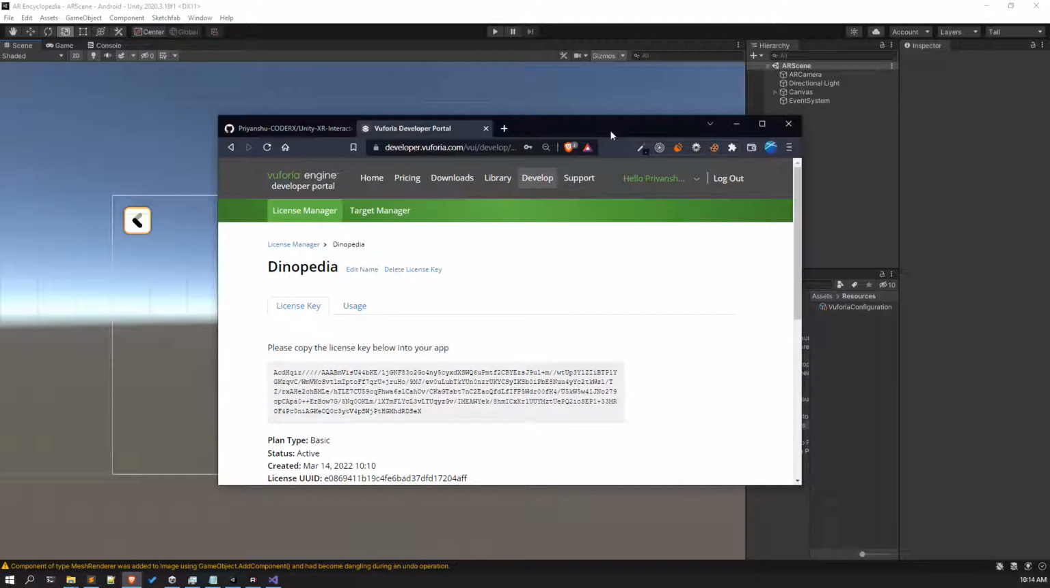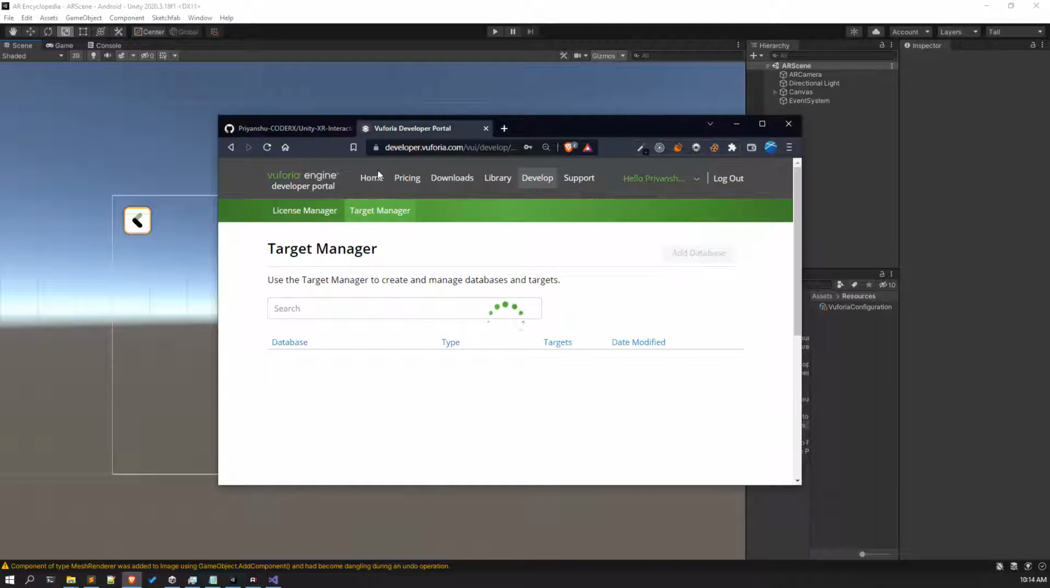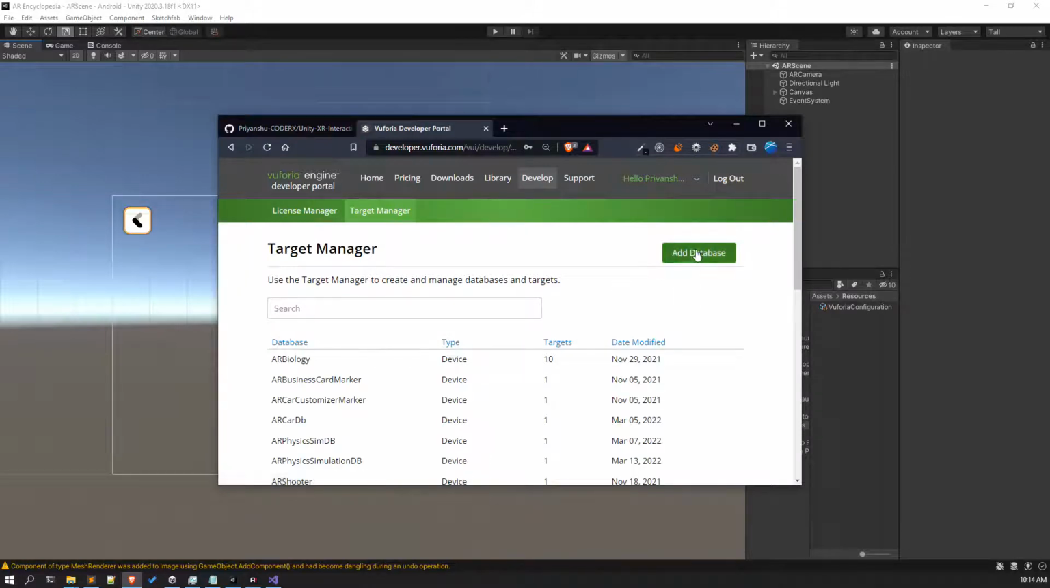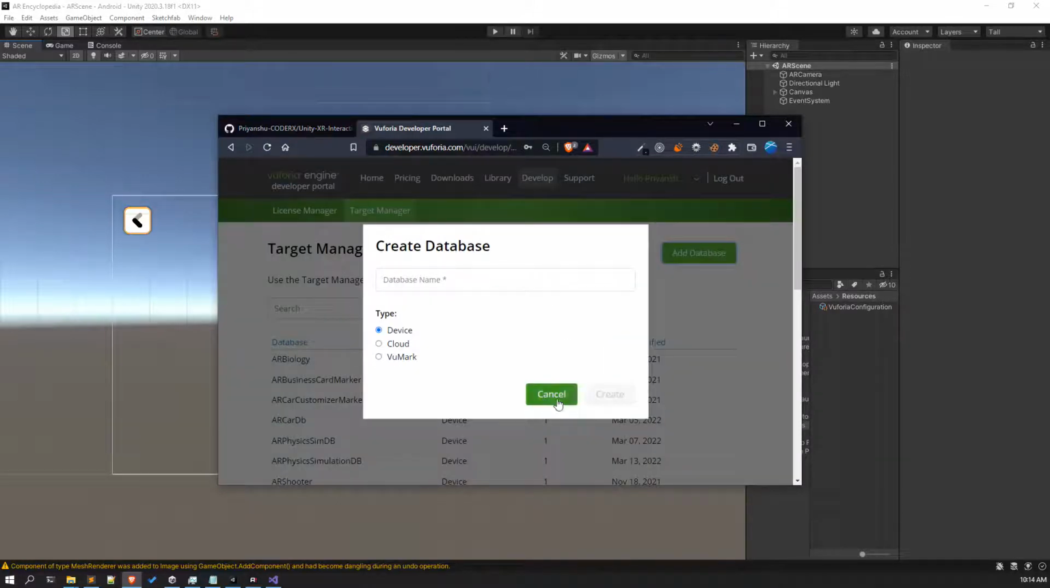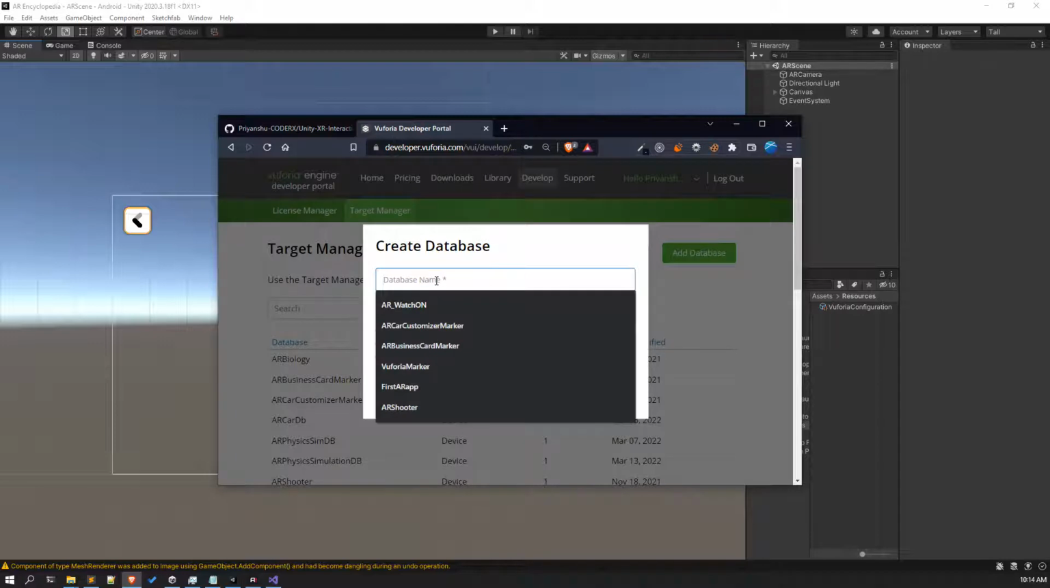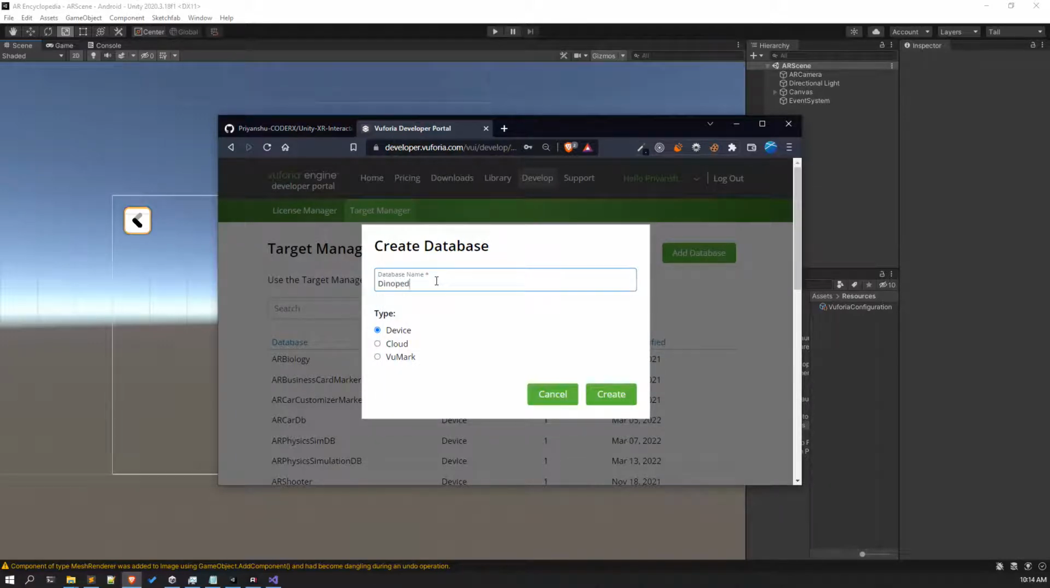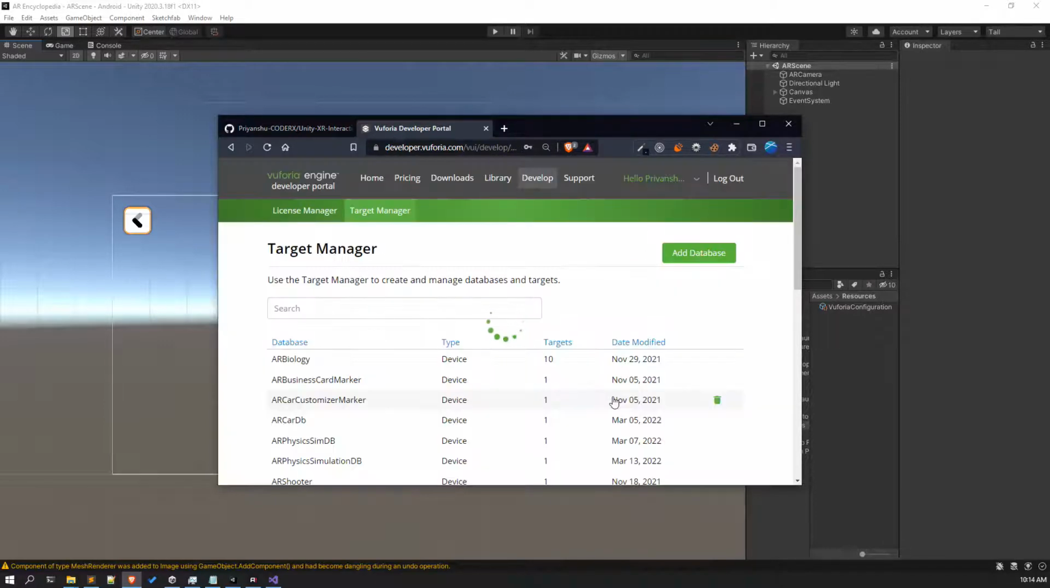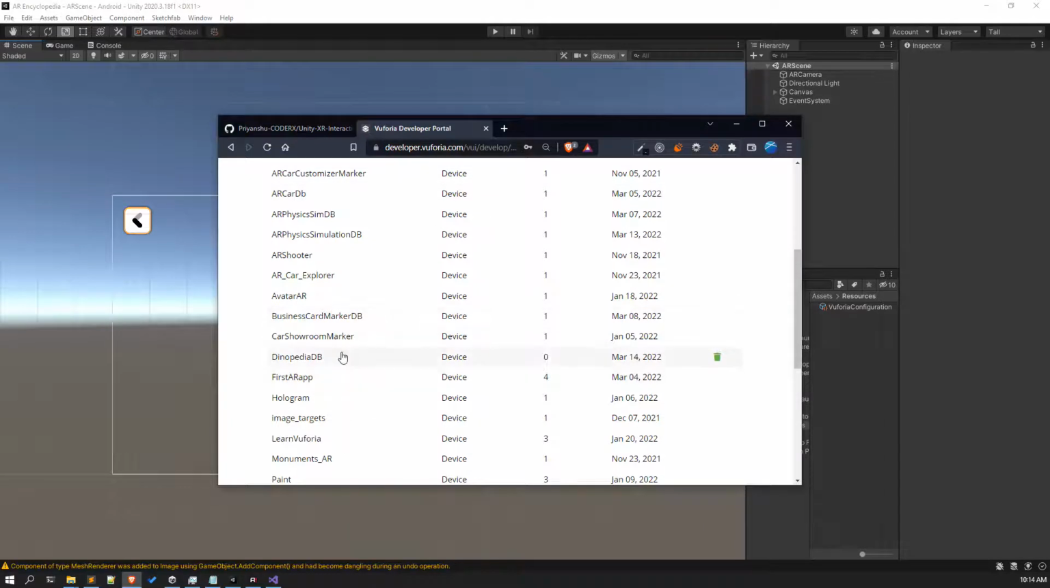So now we have downloaded all the markers we needed. All right, now what you have to do is go to your target manager, click on add database, then give the database a name. Let's say Dinopedia DB. All right. So then click on create, and it's going to create a database for you.